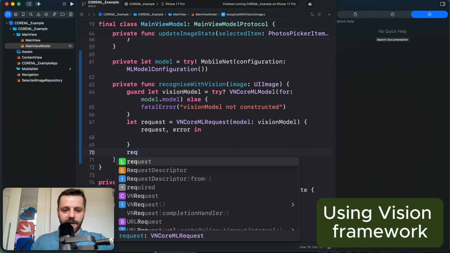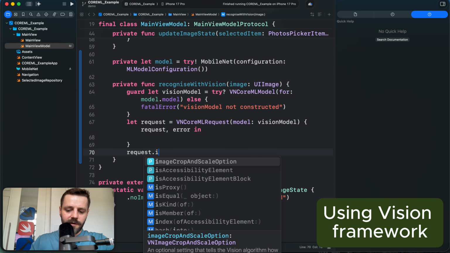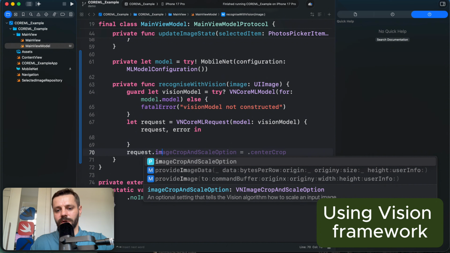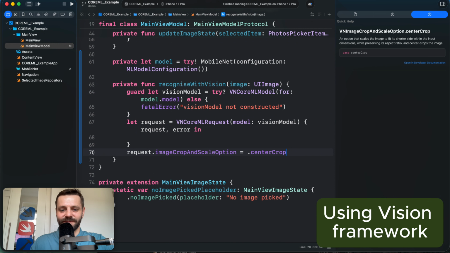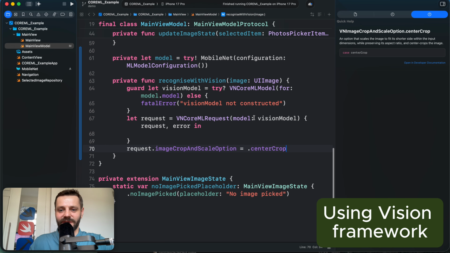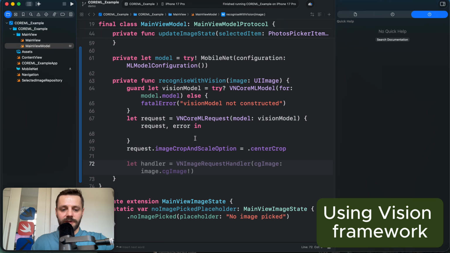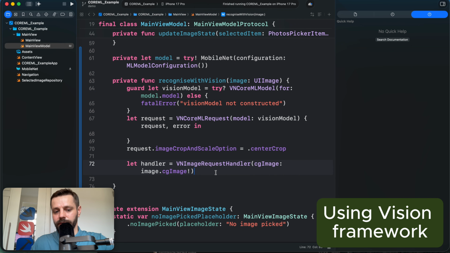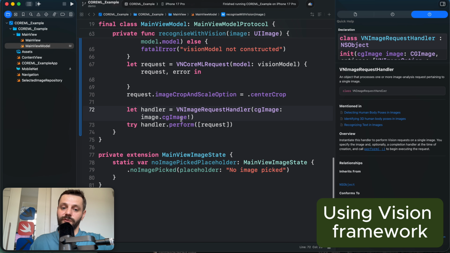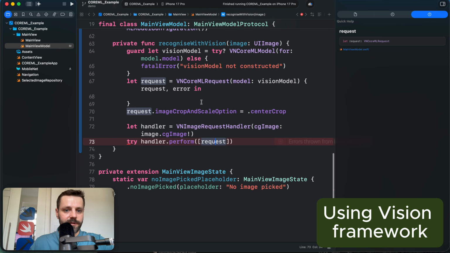Let's specify the request a little bit, the image crop and scale option in particular. What would happen if our image doesn't fit the model's requirements? Let's just center and crop it. And finally, to make it work, we need to create the VN image request handler using our image. And finally, let's execute perform on the handler using our request.